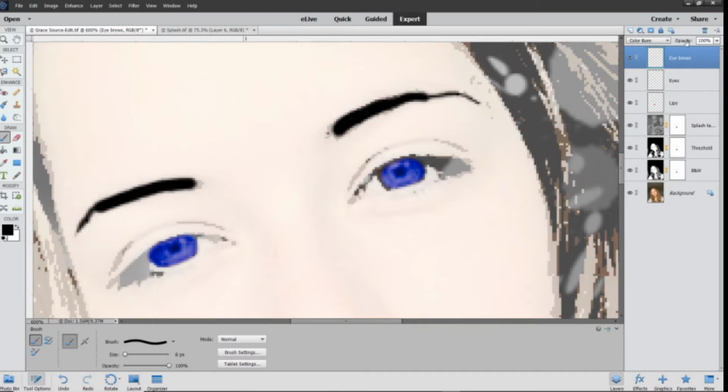So we're going to drop the opacity to around about 50%, so we get a dark grey rather than a black, but you can still see the shape below it. Okay, so on we go to our final layer, which is the eye shadow.